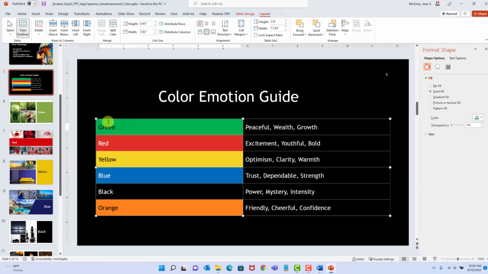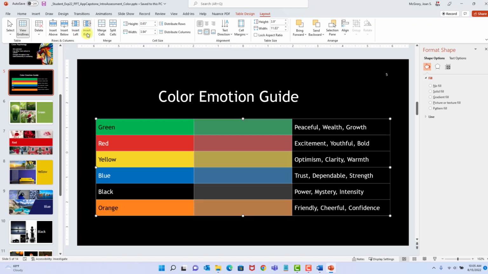What I'm going to do is click anywhere inside of this word green. I'm on my layout ribbon, and across the top, notice I have these insert buttons. I want to insert a column, and I want to insert it to the right. You see how it picked up the formatting from where my insertion point was? So very important. Now I still have this entire column selected, and the next thing they want me to do is to merge these cells.